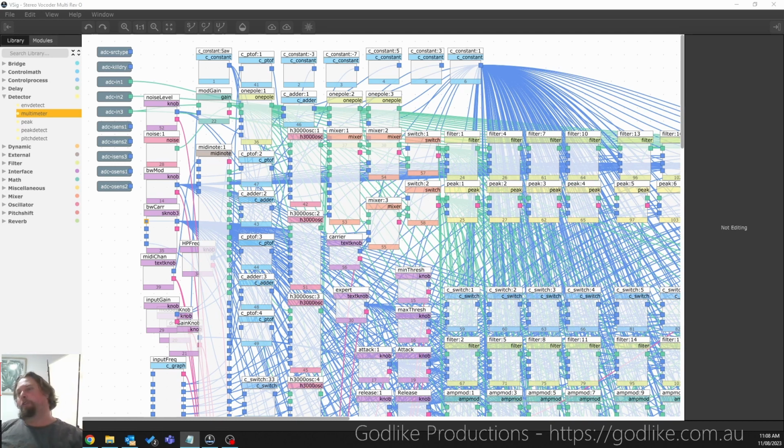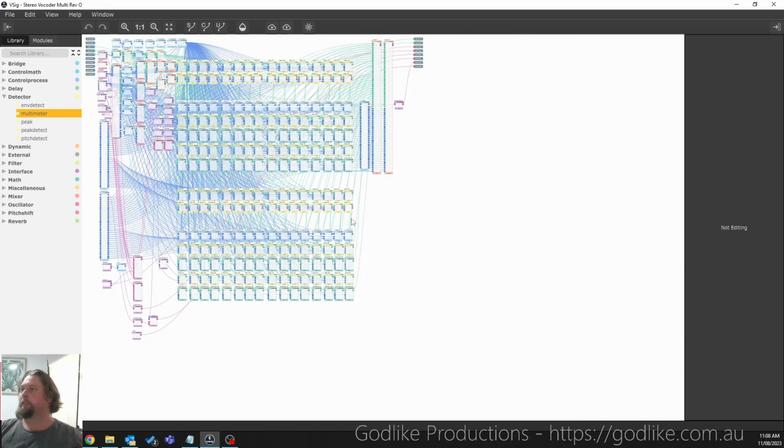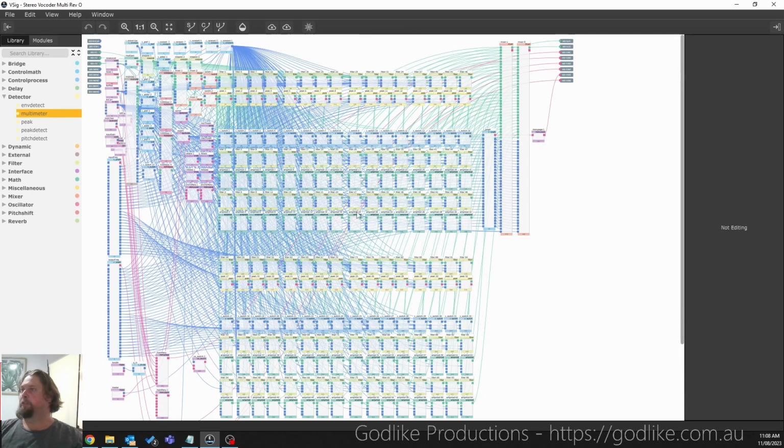Just doing take two of a bit of a tutorial for advanced VSIG editing, and I've fixed up my OBS settings so it should be nice and smooth now. So just to run through what we're going to be doing here, I've been developing this vocoder algorithm, and it's a pretty complex algorithm, so let's just have a look at it. It's pretty big, quite complex.